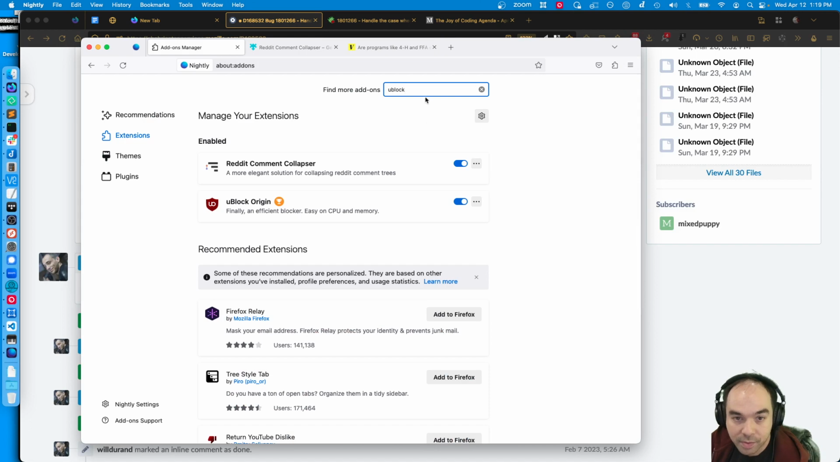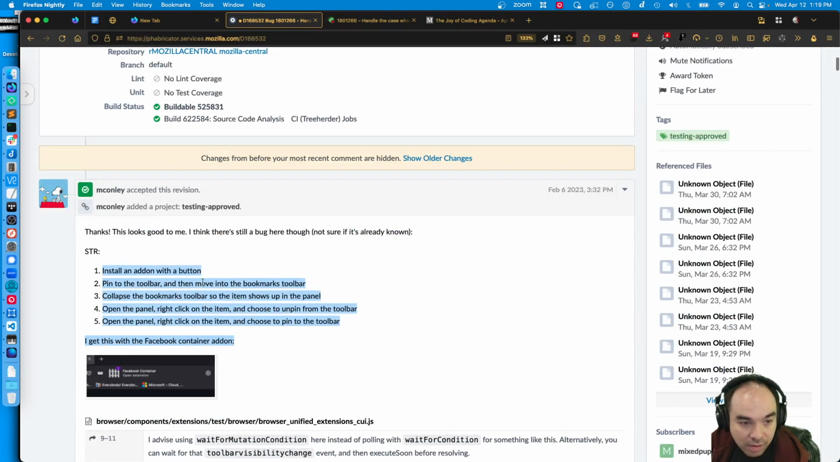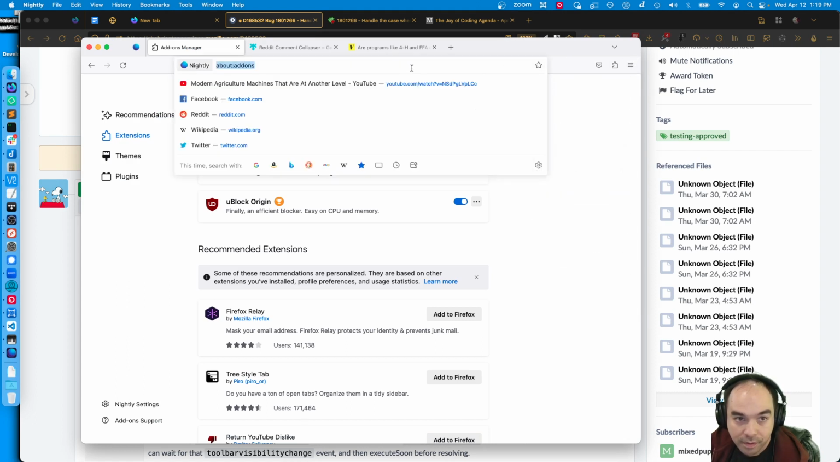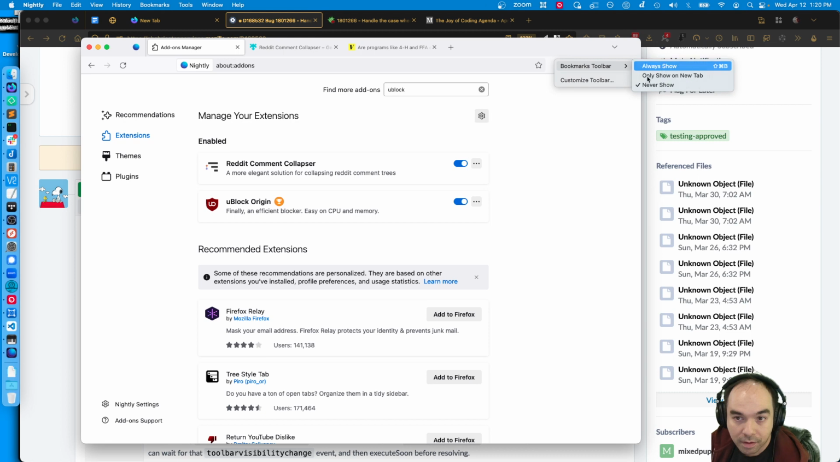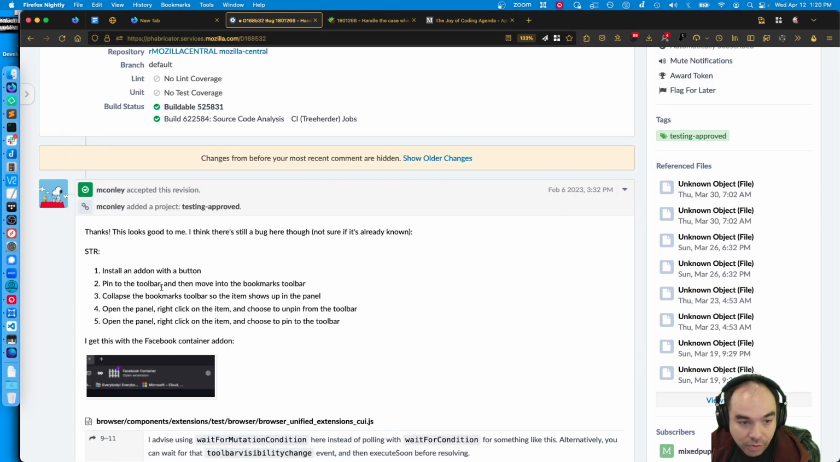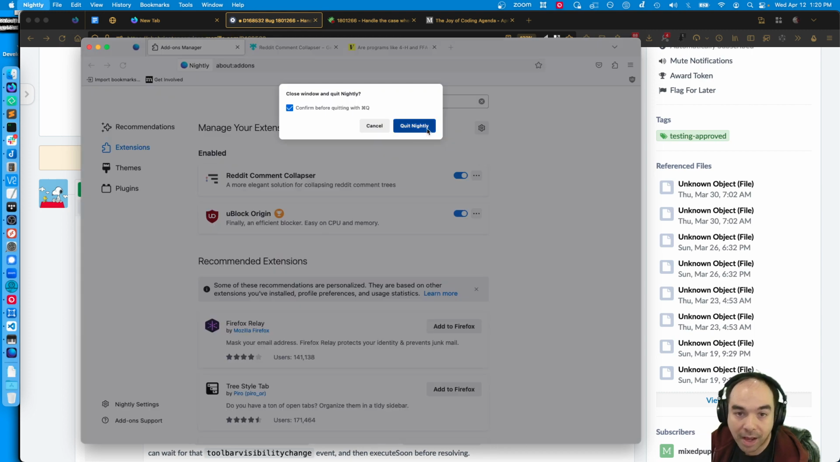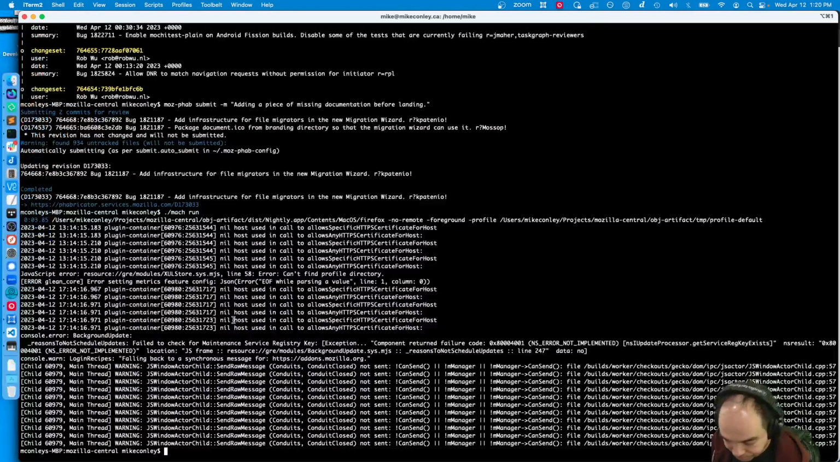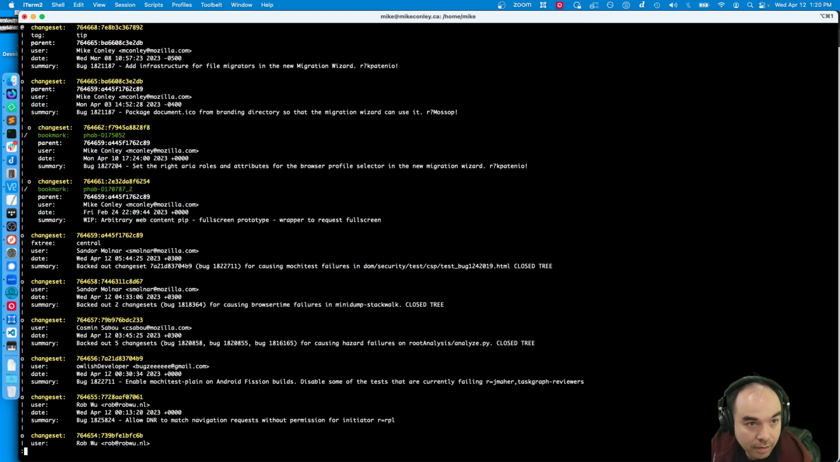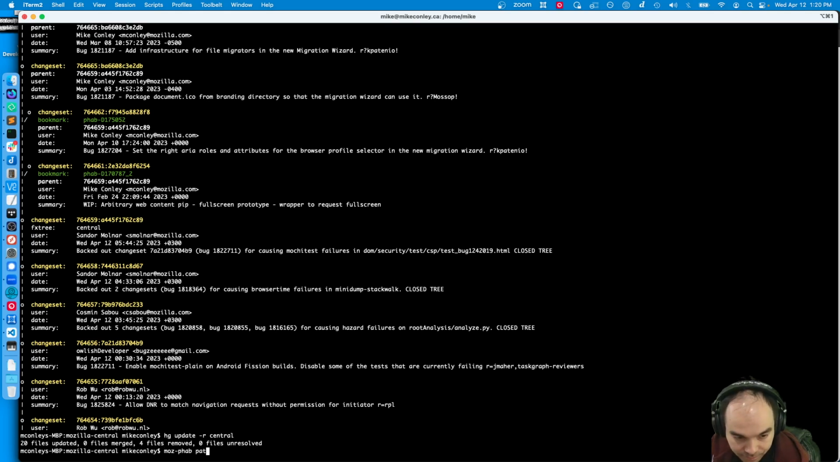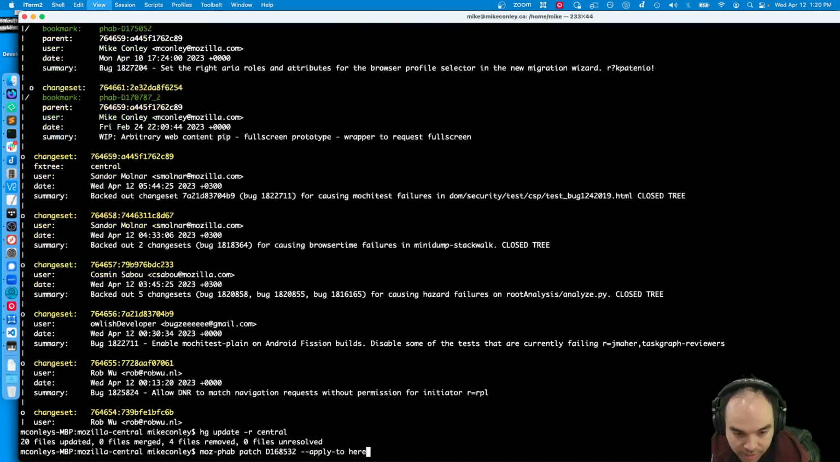So the way we can do that is we can install the add-on. We're going to install an add-on with a button. We've already done that. We have our uBlock button there. Pin to the toolbar and then move to the bookmarks toolbar. That's done. Collapse the bookmarks toolbar so the item shows up in the panel. Okay, well, first of all, we have to apply this patch. So let's do that. Let me check out Central, apply this patch, build, and then we can test the behavior. Hopefully you can see what I'm writing.